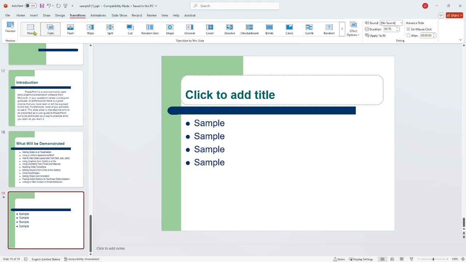Within this gallery, you'll want to select the option labeled None. This action effectively removes any transition that was previously applied to the slide you selected. The slide will now move directly to the next in your presentation without any transitional effects, creating a straightforward, smooth flow.